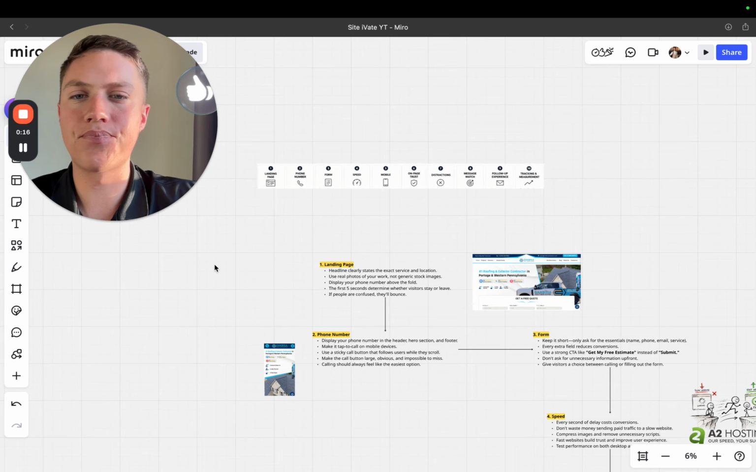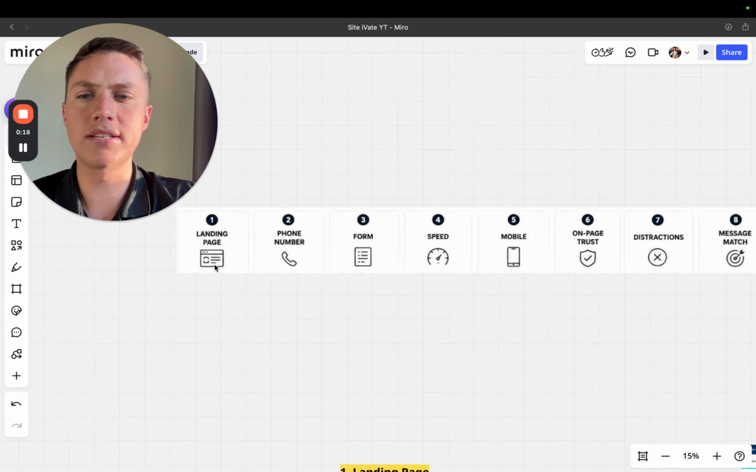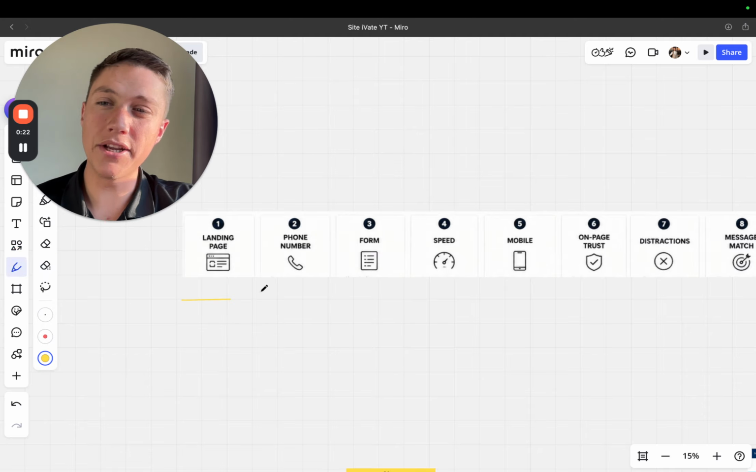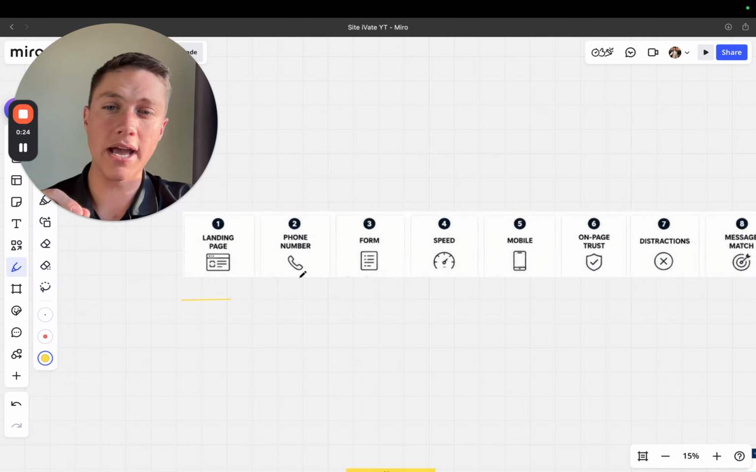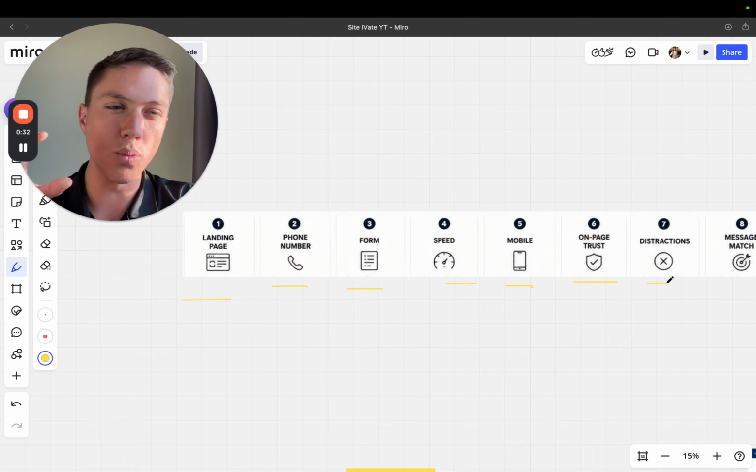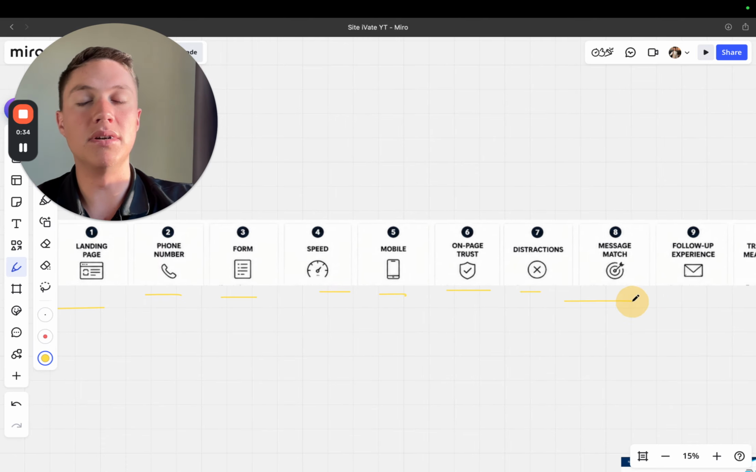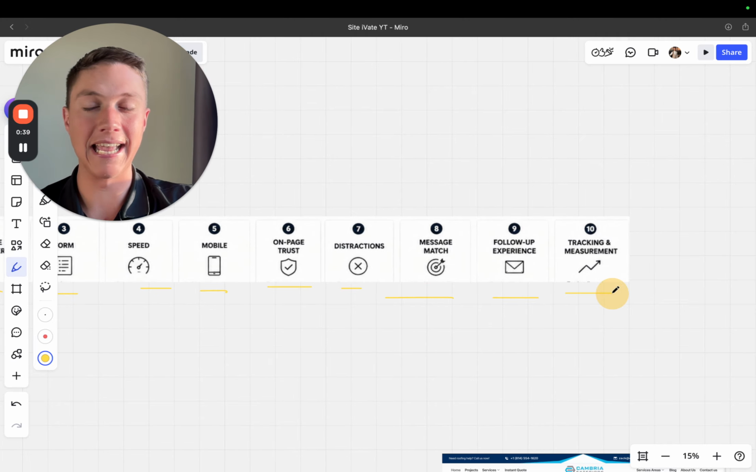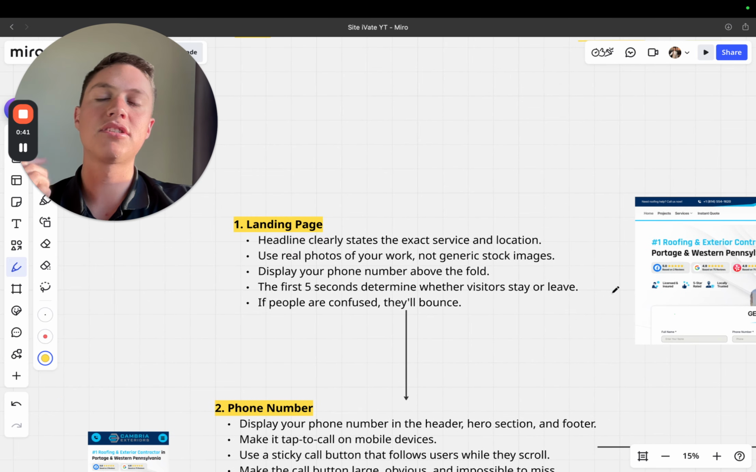So first of all, a quick summary of what we're going to discuss. First, the landing page where you send the traffic from Google Ads, the phone number, form on the website, speed, mobile optimization, on-page trust, and distractions on the website, message mismatch on the actual landing page, follow-up experience, and tracking and measurement. So let's jump into it.